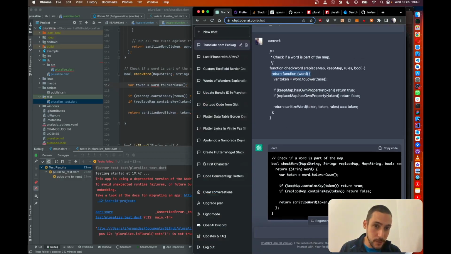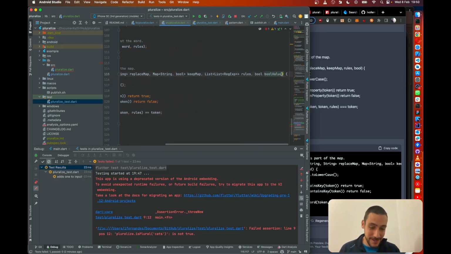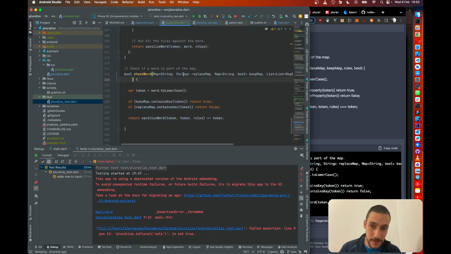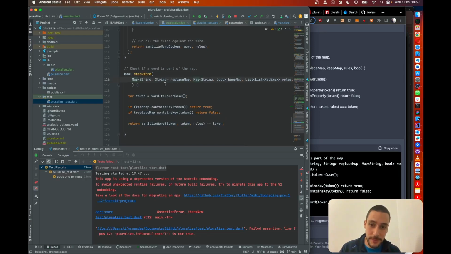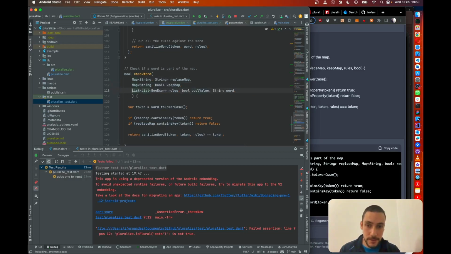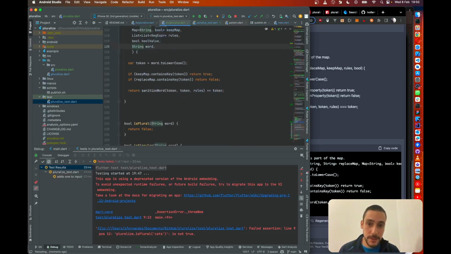So where is it getting the word? We have a function, check word is returning a function that receives a word. So we need to receive a word right here. Let's set the word right here, and okay. Let's see if Android Studio can indent this a bit better. It's a lot of parameters.